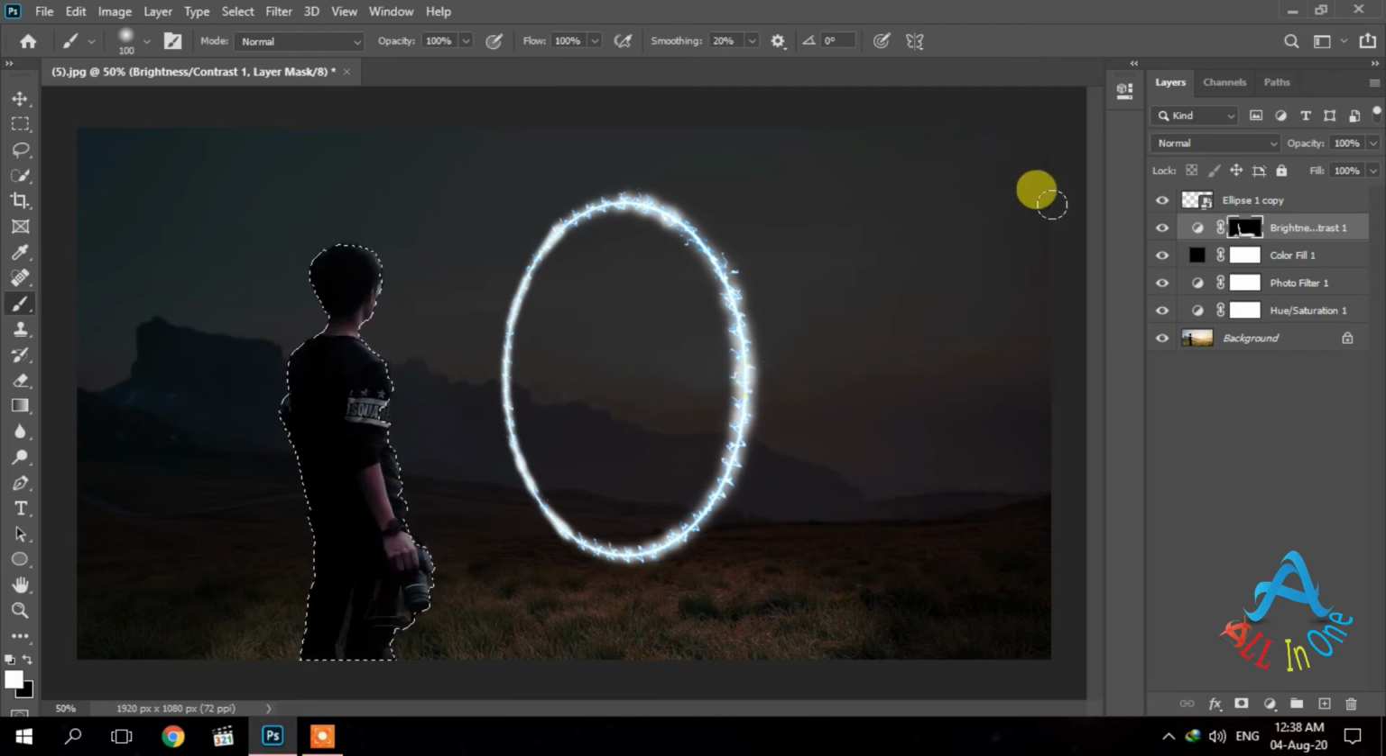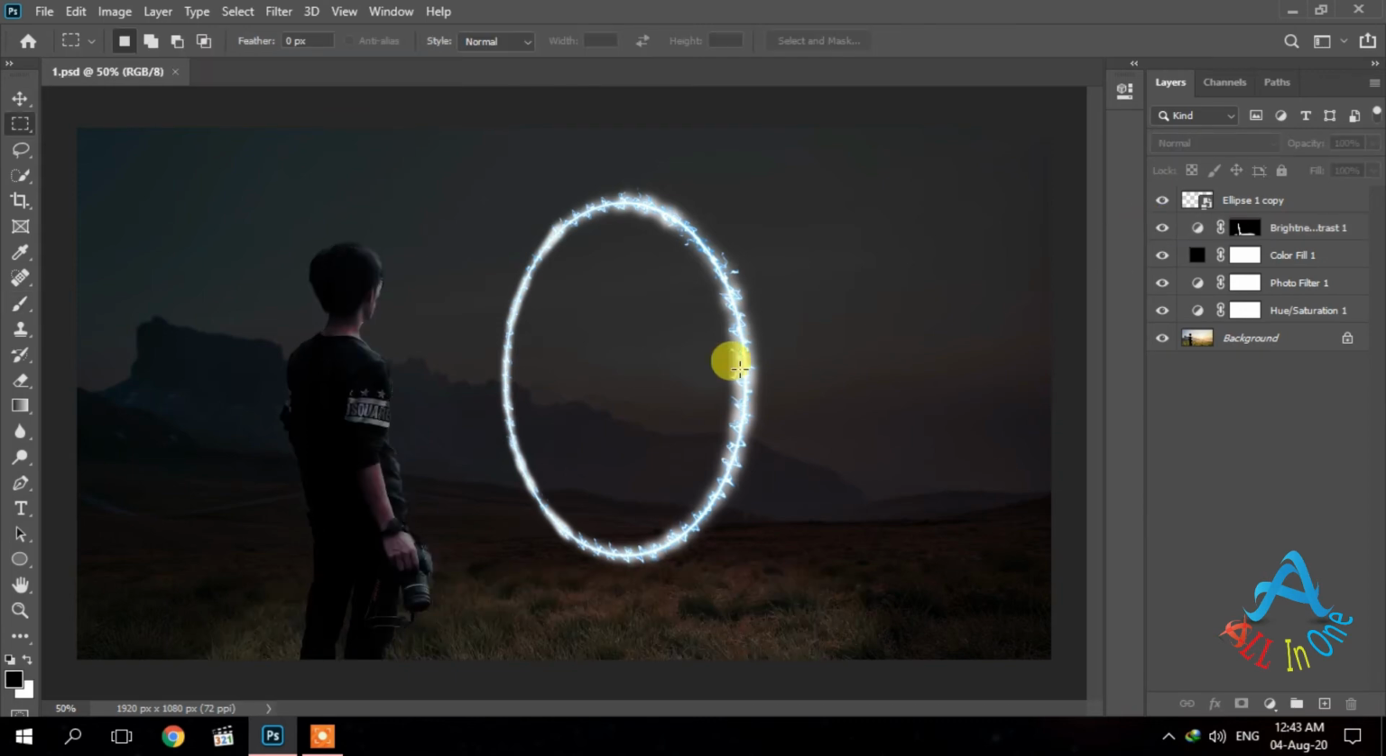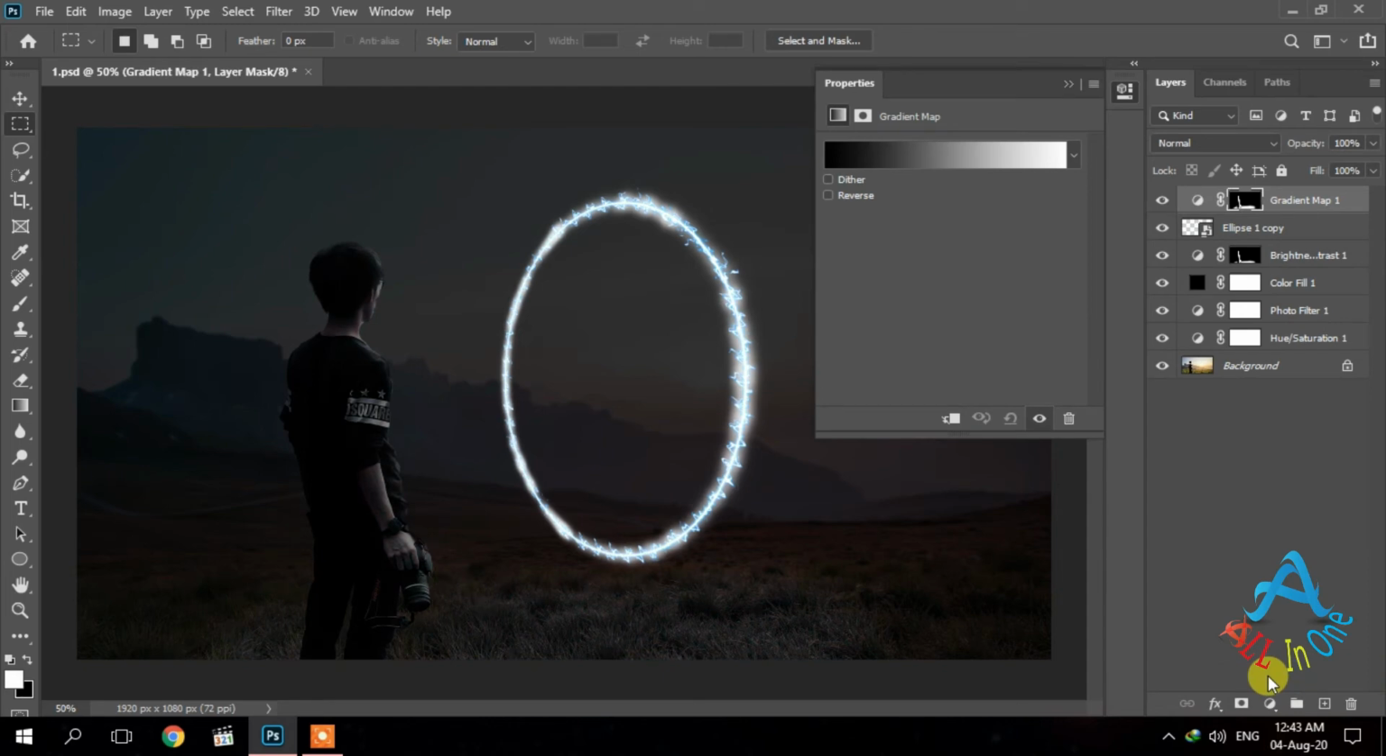Click the eye off and on to see before and after. Hold the control key and click on the mask layer and add a gradient map layer. Click on the gradient map layer under properties.